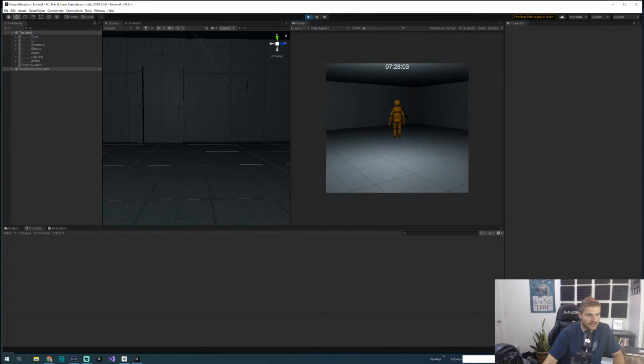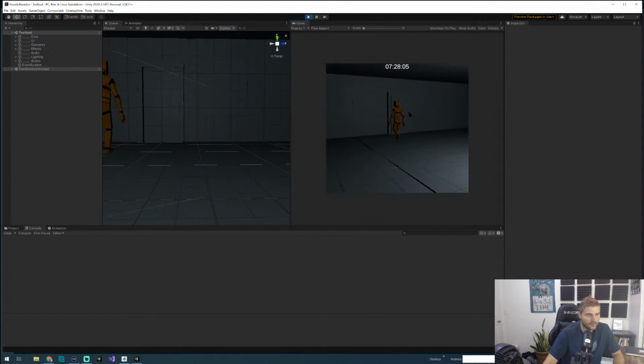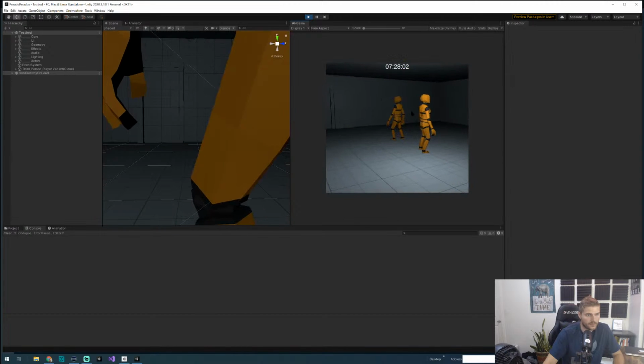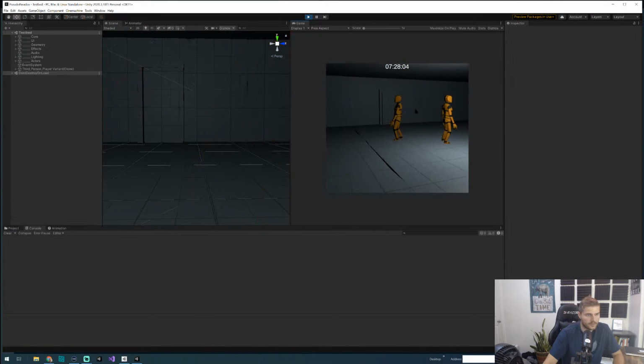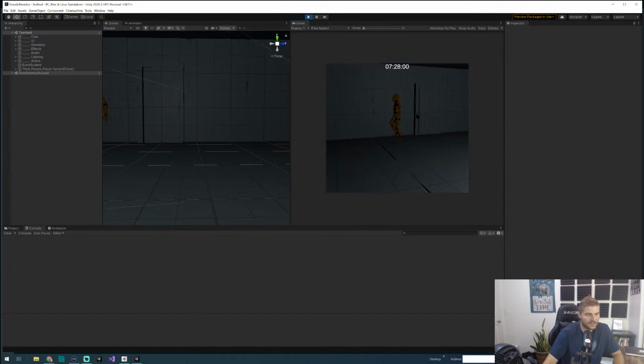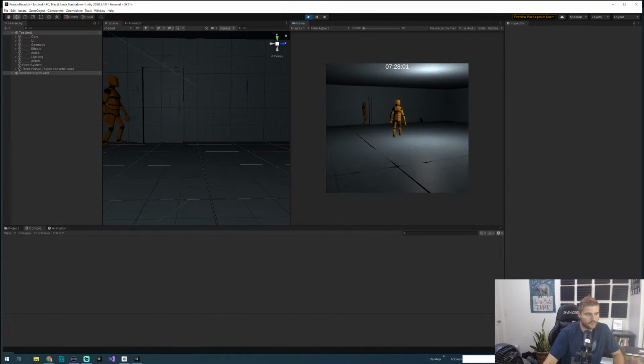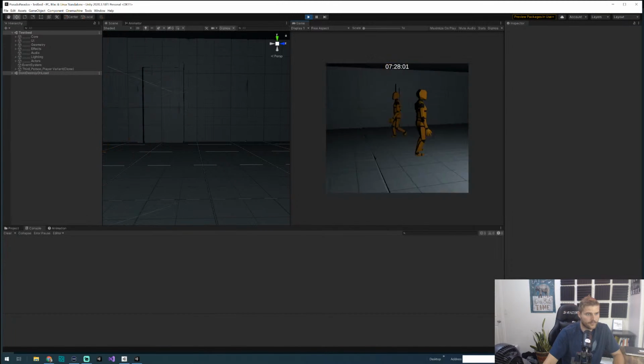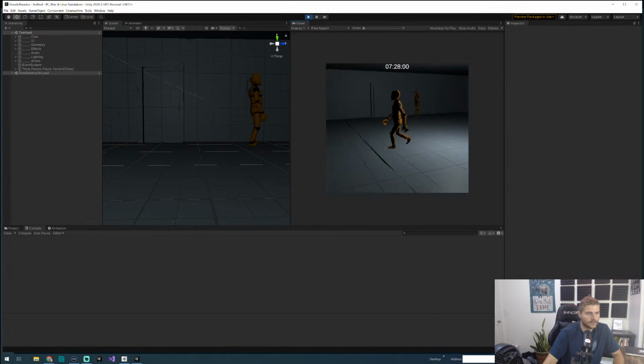It looks like he's still idling. He still walks. And let's go through the door. Alright, still works. Game works as expected. Kind of. Okay. Alright.